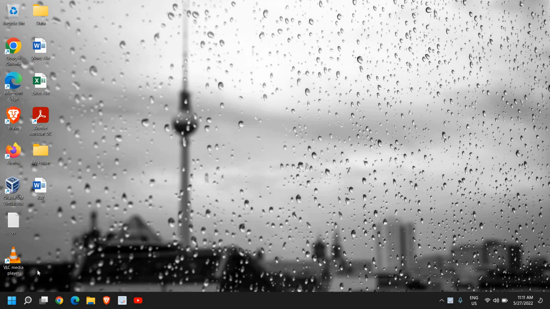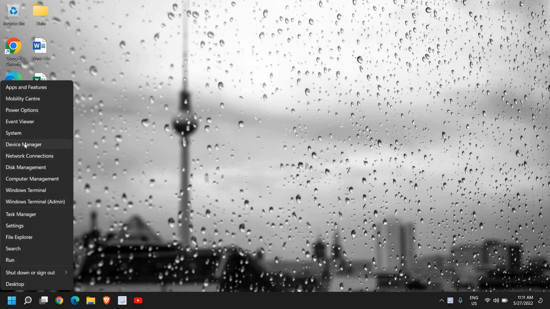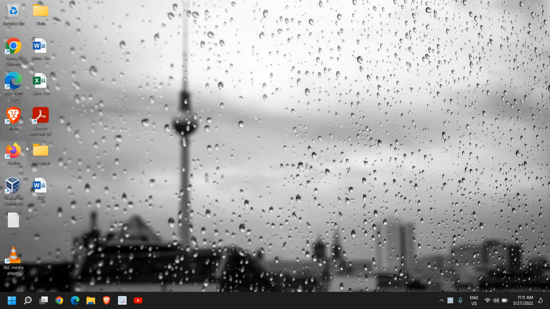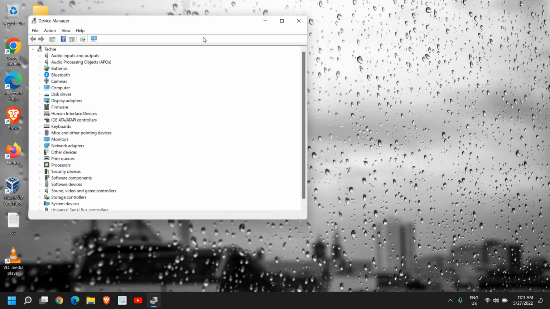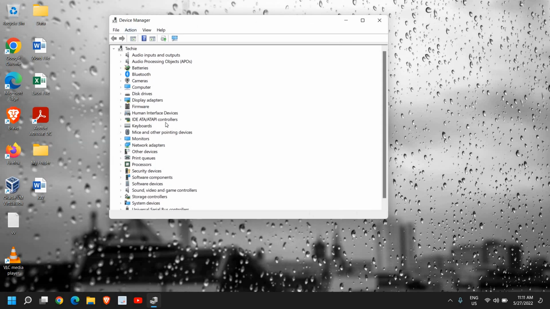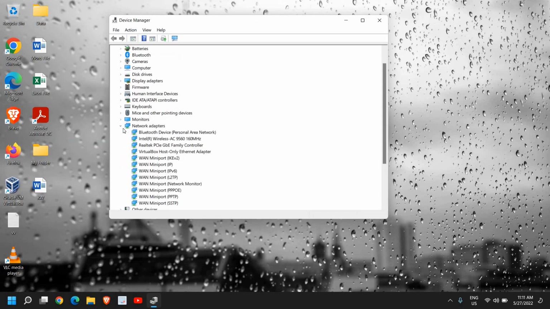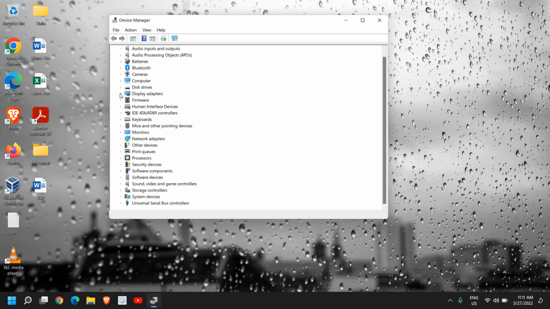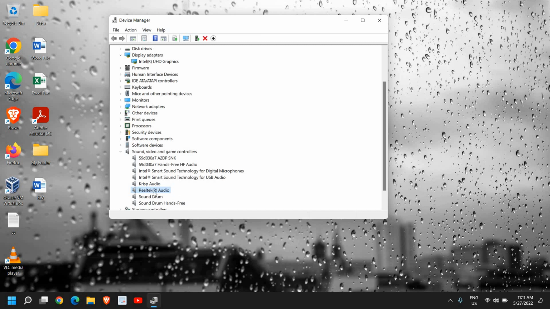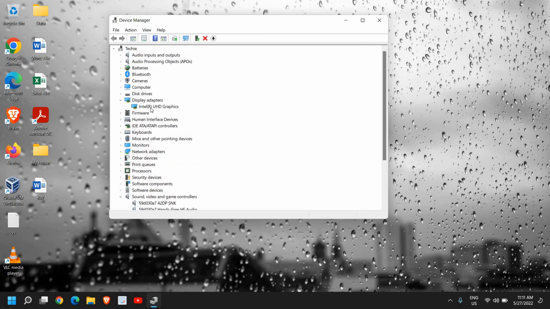So this will work on Windows 10 and Windows 11 both. Just right click on the start icon and go to Device Manager. Now, once the Device Manager is opened, you can go for your network adapters like the Wi-Fi, or display adapters where your graphics card is, or audio input, sound, video controller, just to check what the driver date is. So I'll pick the graphics card first.